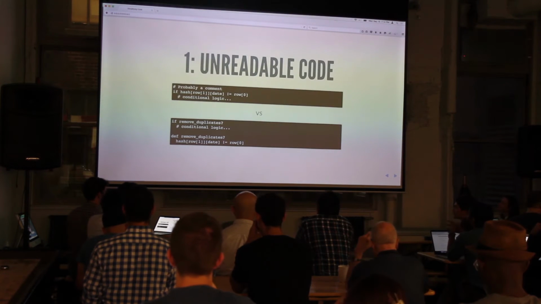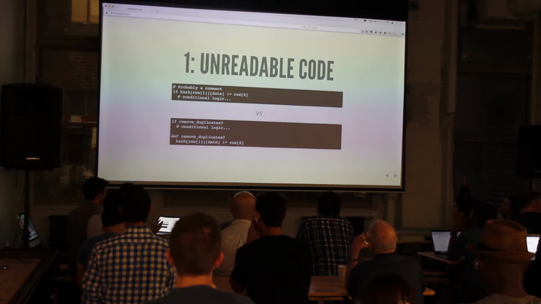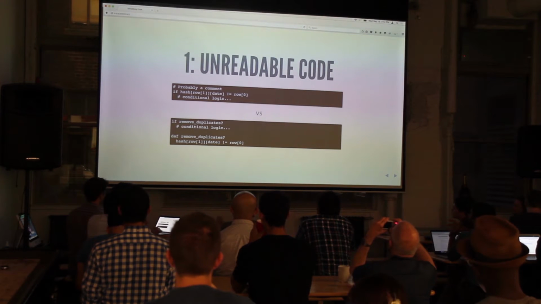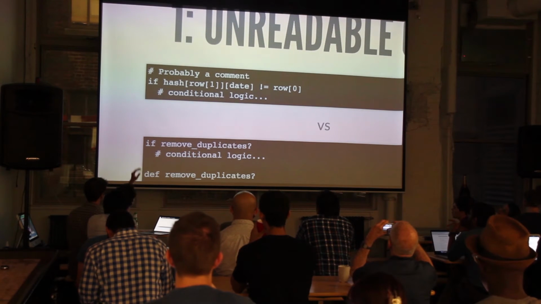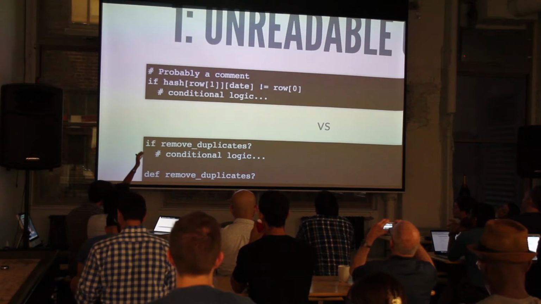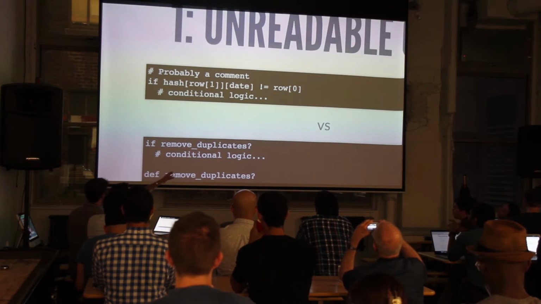So we'll start with the first anomaly. This is the most typical one, unreadable code, things that don't read well. Here we got a conditional with a comment, thankfully, that has something that makes no sense. There's the word if that we know what it does, hash, row, a 1, date, and a 0. No idea what that does.